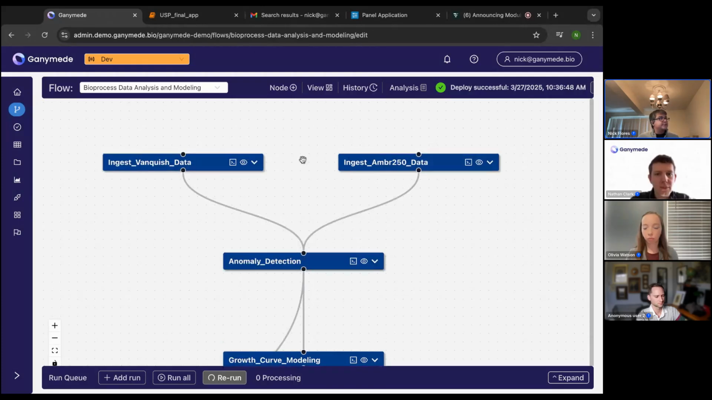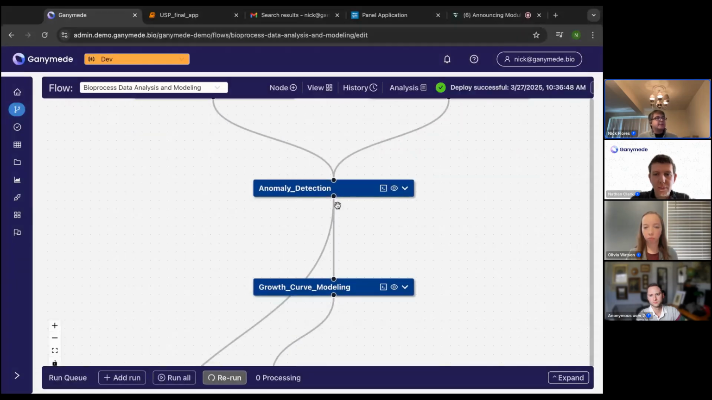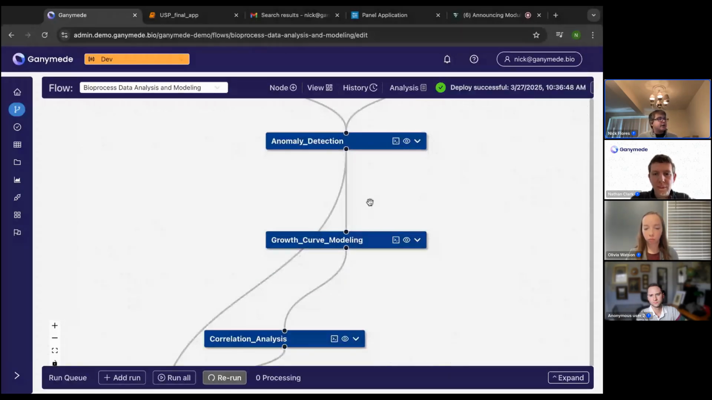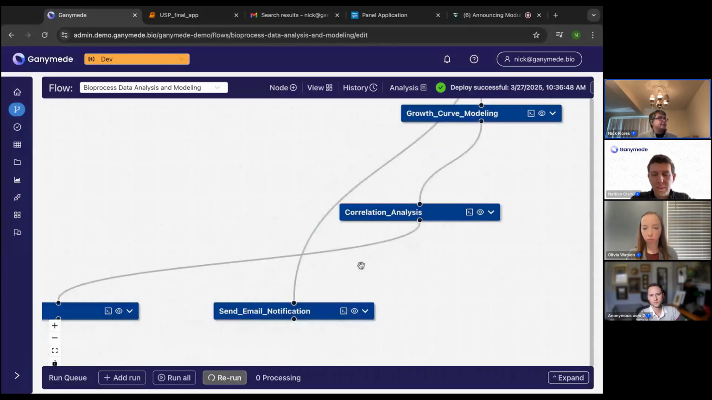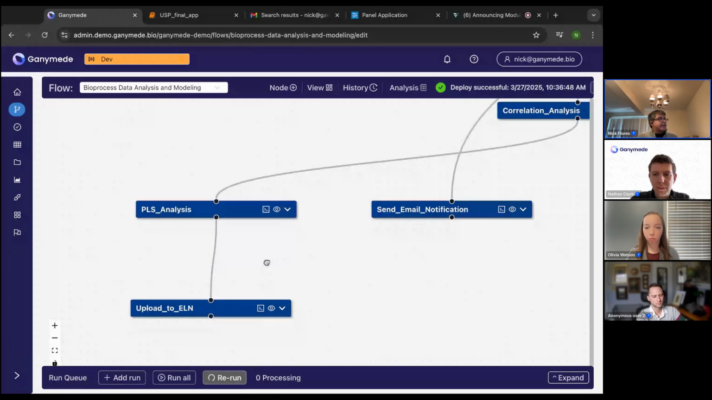Now, looking specifically at this bioprocess flow, what we see first is that we're ingesting data from two different sources. Our AMBER 250 data that we collected, which is going to have our online parameters, as well as our data from our HPLC Vanquish, which is going to be measuring things like our metabolites. Together, that data is then going to go further through our flow to activate things like our anomaly detection node, do growth curve modeling, some correlation analyses, and ultimately a partial least squares analysis to try to predict the outcome of these fermentation experiments. And it's going to end in uploading your data to your ELN.